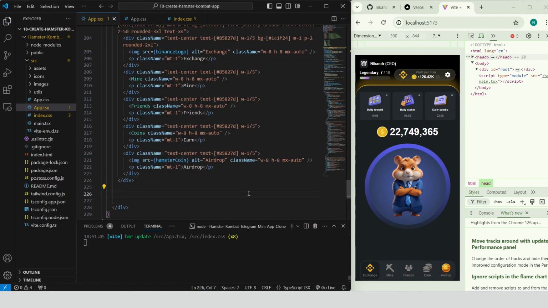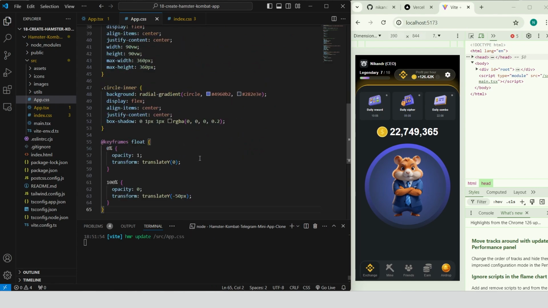Go to app.css, define a CSS keyframe animation named float with 2 stages. At 0%, the beginning of the animation, opacity is 1, the element is fully opaque. Transform translate y0, the element is in its original vertical position. At 100%, the end of the animation, opacity is 0, the element becomes fully transparent. Transform translate y minus 50 pixels, the element moves 50 pixels upwards.